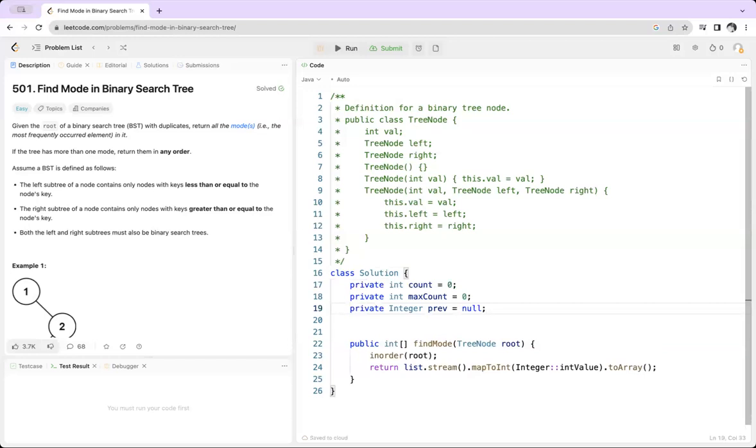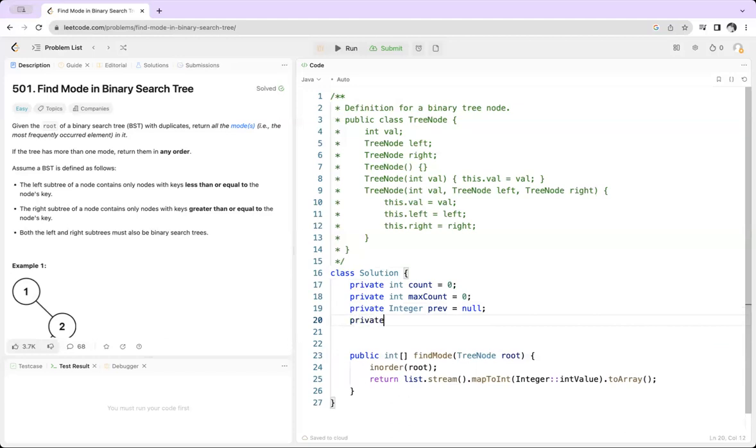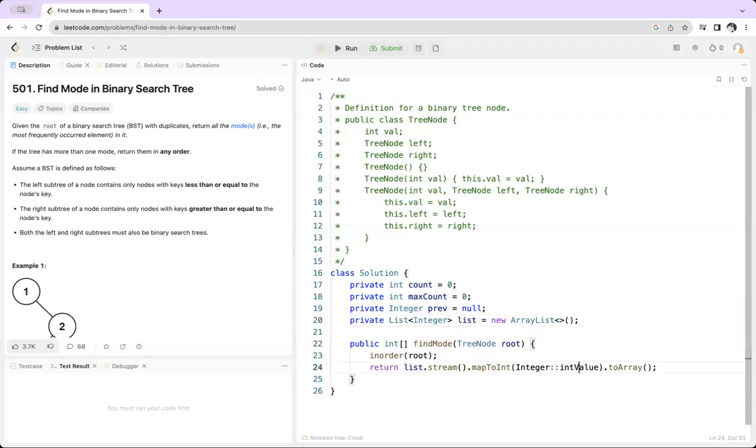Now, private List of Integer. So the list is of wrapper class type Integer. Its name is list. This is what we are going to use over here. List is equal to new ArrayList, like this. Then we'll do private void inOrder. So I'm not returning anything.